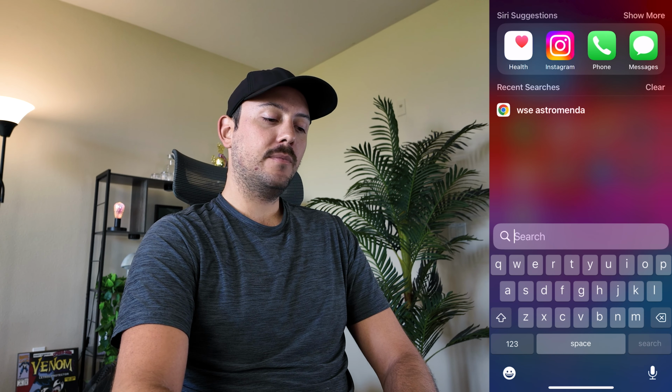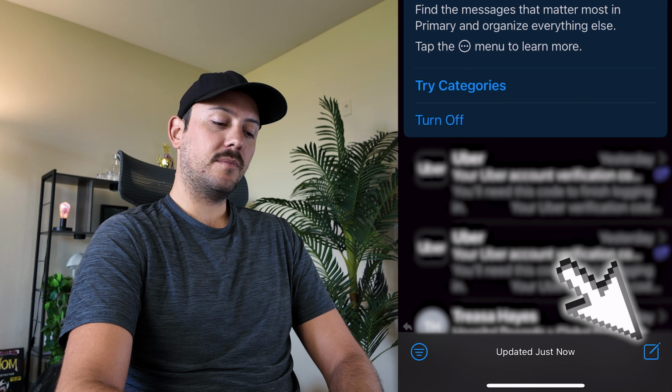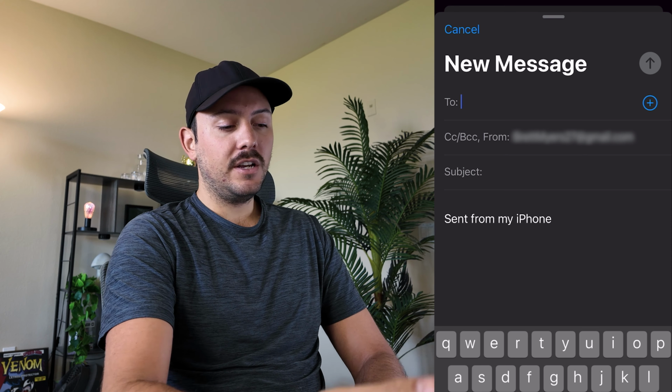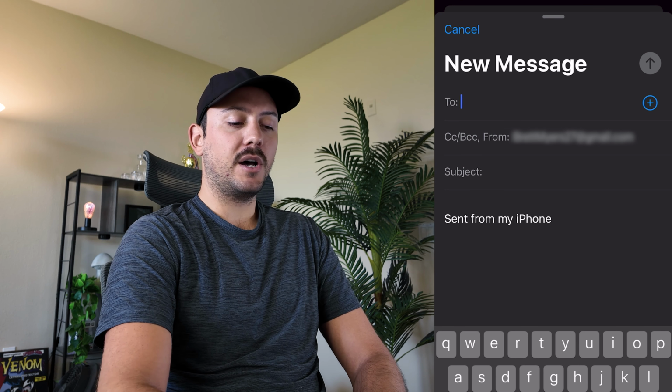First off, open your Mail app, which I'll do by typing in the search here. Once you're in your email, tap the bottom right to start a new message. Once you're here, type in who you're going to send the message to, type in the subject of the email, and then go to the body of the email.